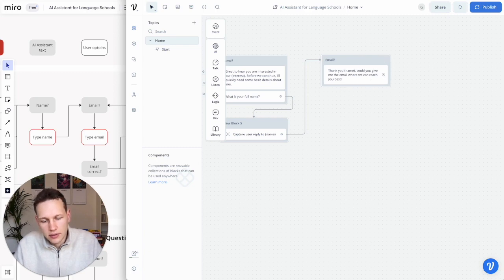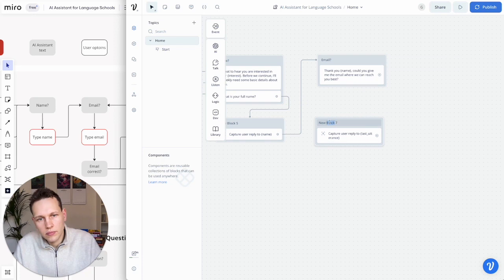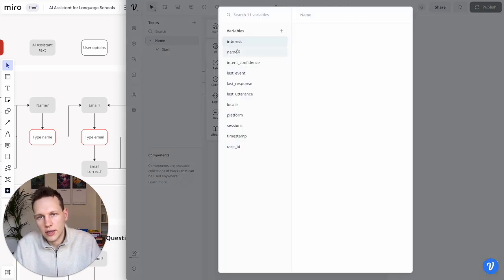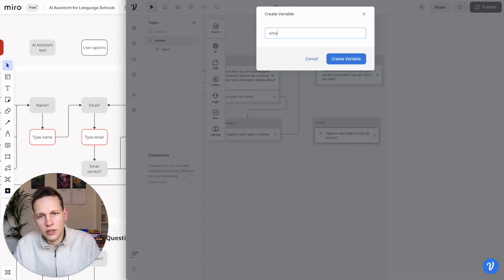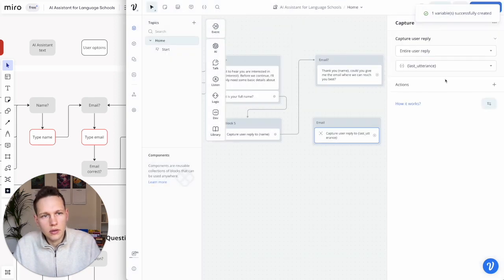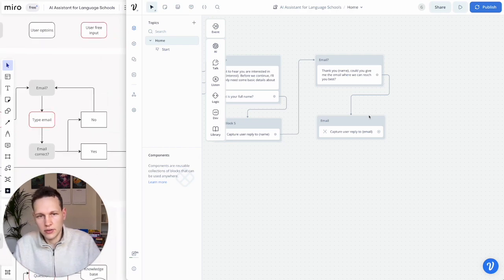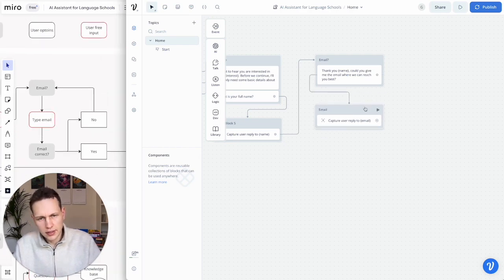And then we will capture the email. And let's see if this time it works. No, it also doesn't. So we go here again and we create a variable called email. And for the email, we now have to check if the email is actually correct or not. So let's also add that.